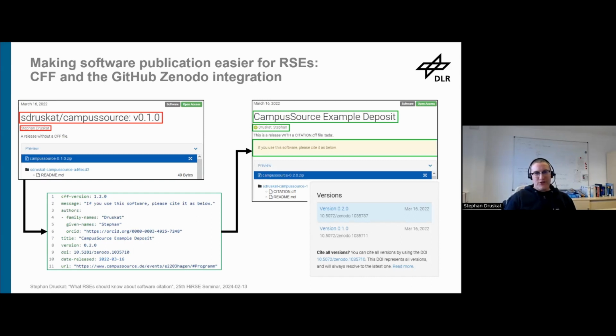It can be quite tedious to do this for each and every single version, especially if you release many versions of the software. So in the past, the way was to fill in a form manually, sometimes a pre-filled form from a previous version, on a repository. I've already mentioned that you can, at least with the specific combination of platforms you use, automate this a bit by using CFF files on GitHub and publishing them to Zenodo.